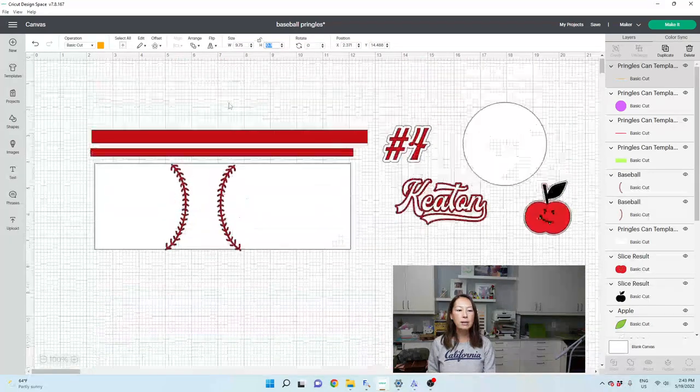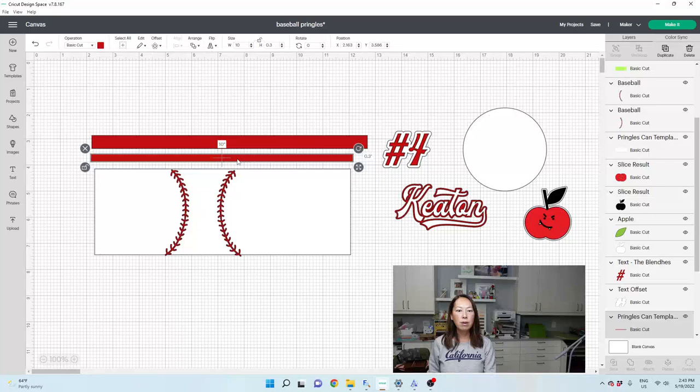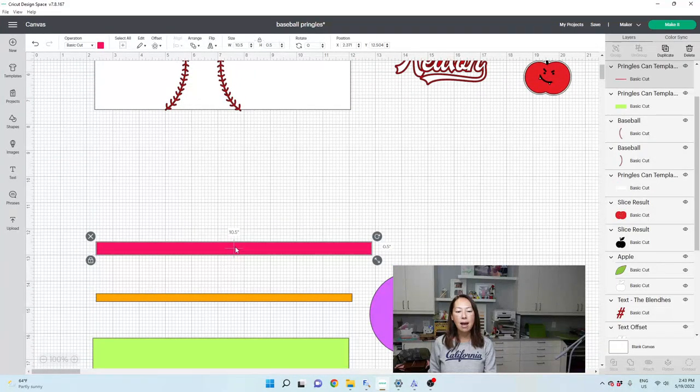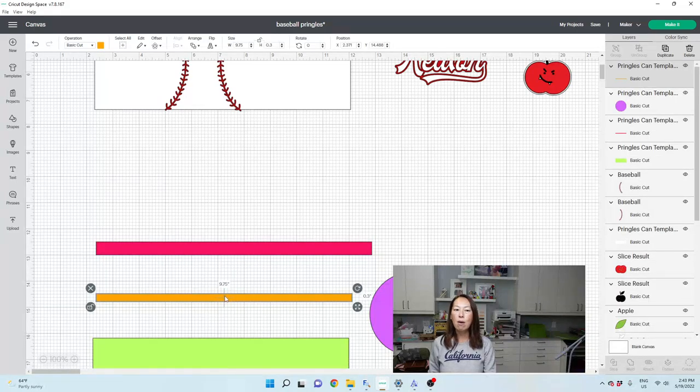And I think that's what I did. Let me see if that's what I changed it to. Oh, I changed it to 10. So even go up to 10 because this is 10 and a half. Make this 10 and that will just give you more space. So let's move this to 10.